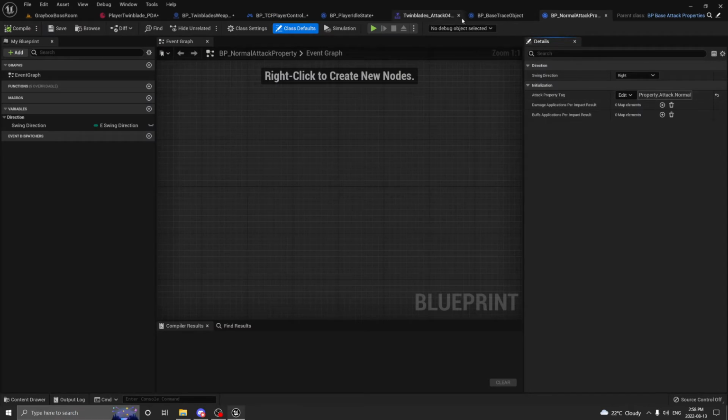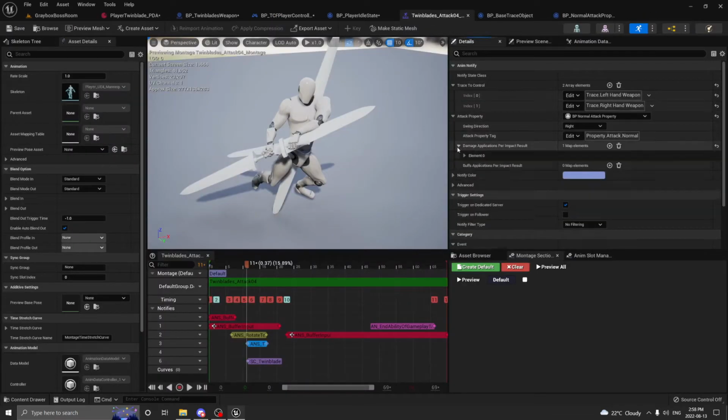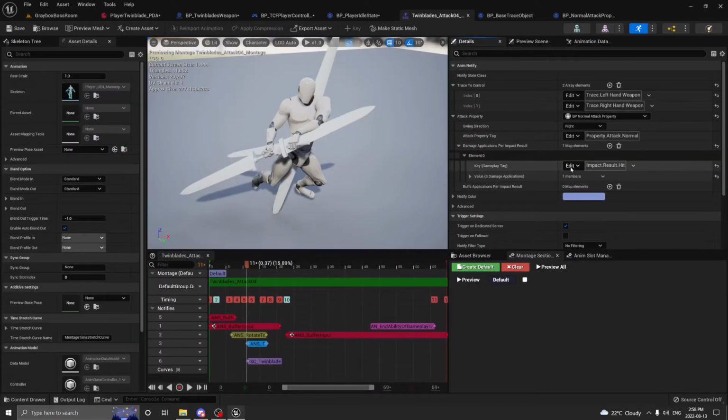That's pretty straightforward. The damage application per impact, if you open this up, the impact results differ per AI, per combat, per level, whatever you want to call it. Usually what happens is if you hit something, is it going to be a block? Is it going to be a deflect? Is it going to be a parry? Is it going to be a normal hit? What is it going to be?